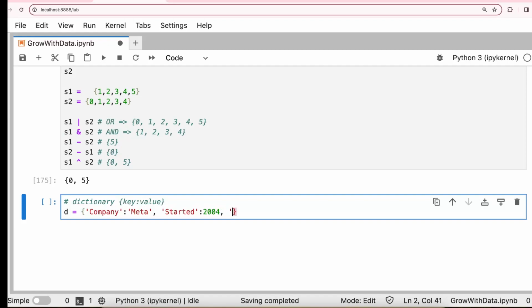And then I will say the subsidiaries, and I can use our favorite list. Facebook, Instagram, WhatsApp, Reality Labs, and whatever they have, right?